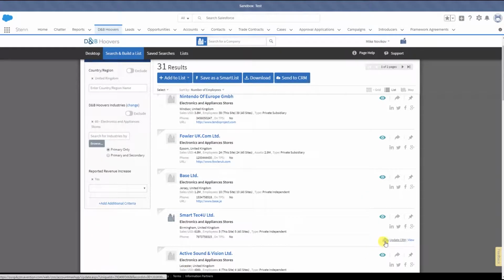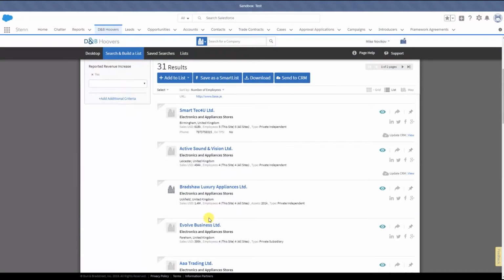If a company already exists in the Salesforce, the notification Update CRM and View will appear. Such companies should not be included on the list. Tick companies you get interested in. This company should not be selected, it is already set up in the Salesforce. Let's say we're interested in these companies.